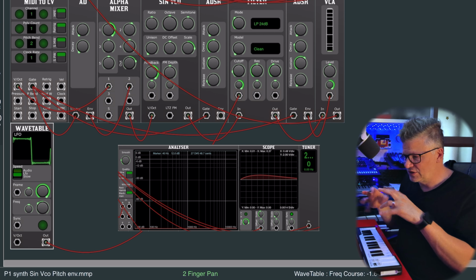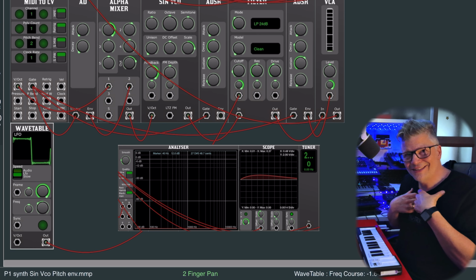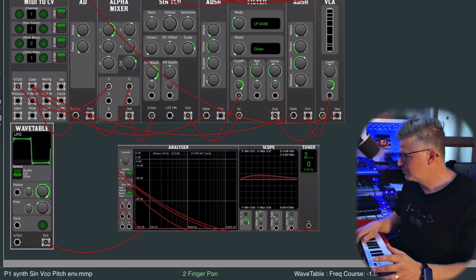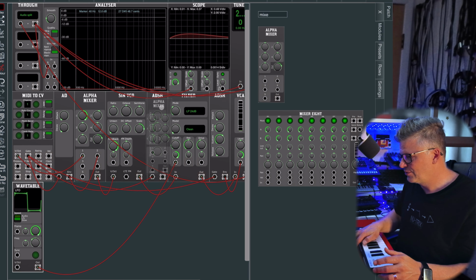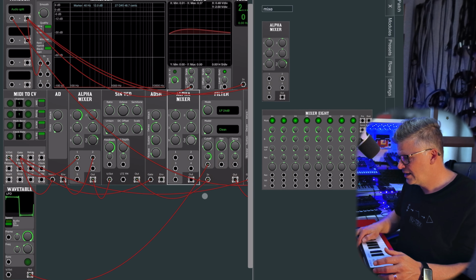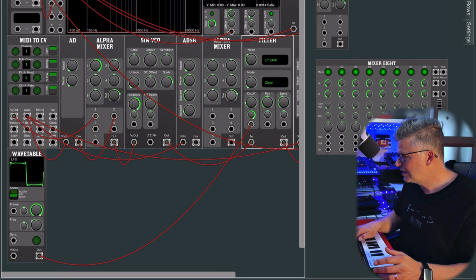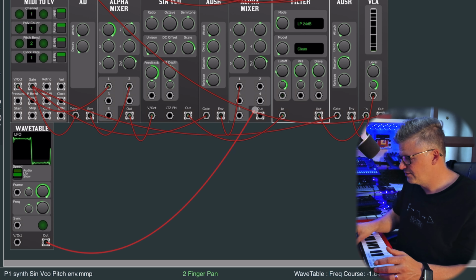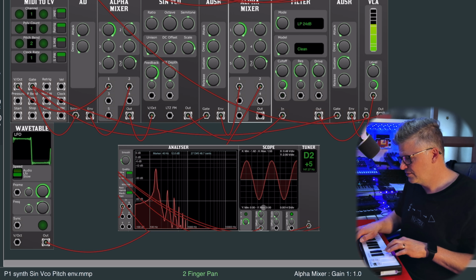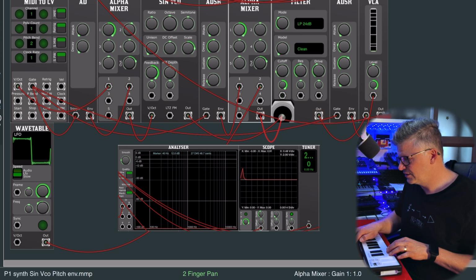Now, there's a lot of things you can do here, but again, what I like to do, and I'll show you one of my tips, is that I'm going to go back into modules. I'm going to add a small mixer here, an alpha mixer, bring it here. And what I'll do is I'll take the ADSR envelope here into the 1. I'm going to take the LFO here into the 2. So the 1 is going to be there. Take the output of this into here.